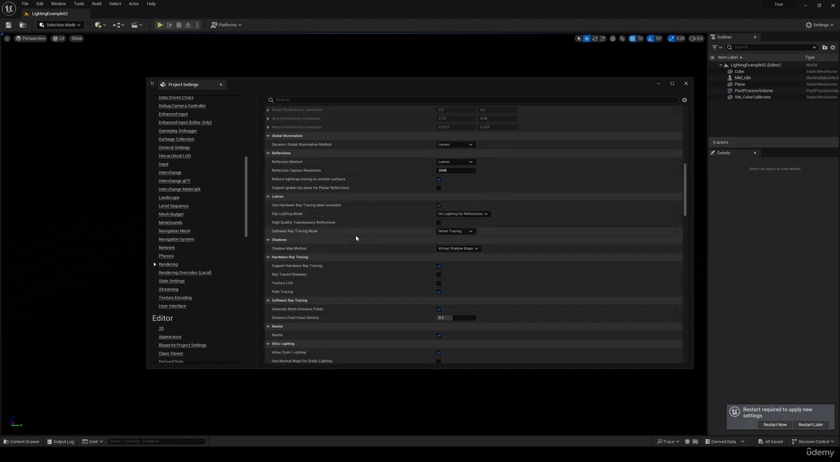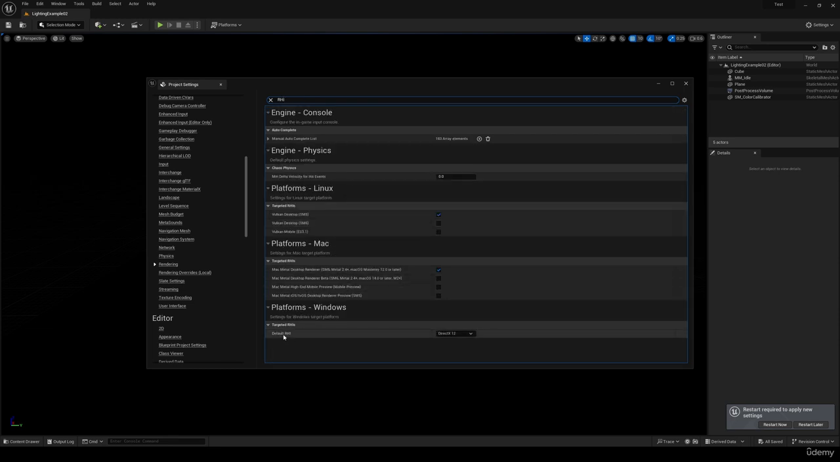This will enable ray traced shadows, which look slightly better than Lumen shadows in some scenarios. But if you don't have a graphics card that supports ray tracing, that's not a problem. You can still follow along. There won't be much of a difference. And also, if you search RHI, make sure the default RHI is DirectX 12.